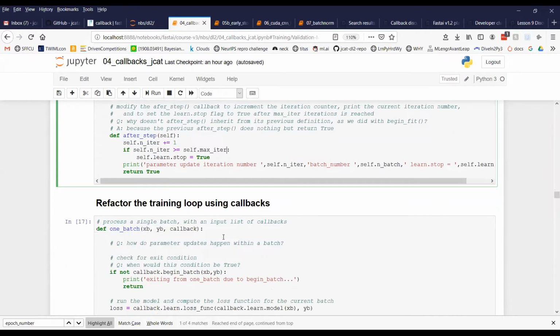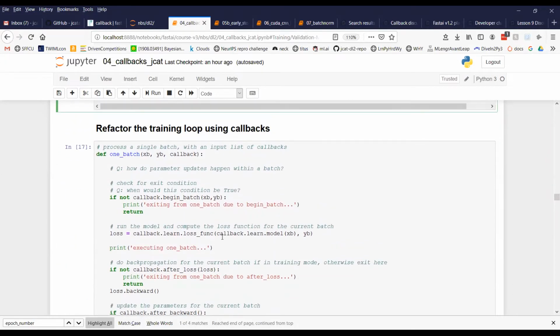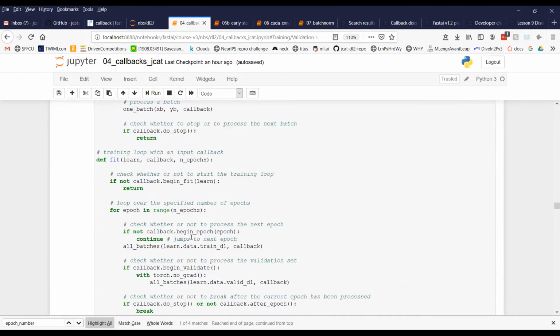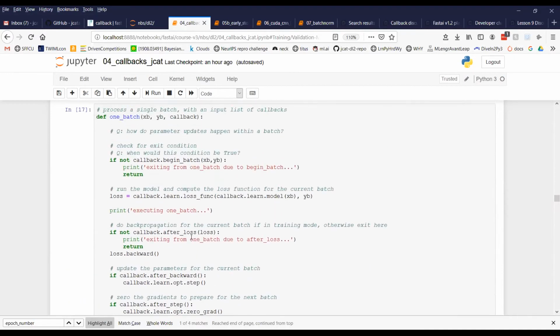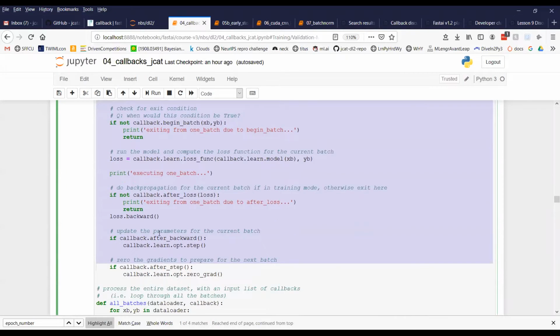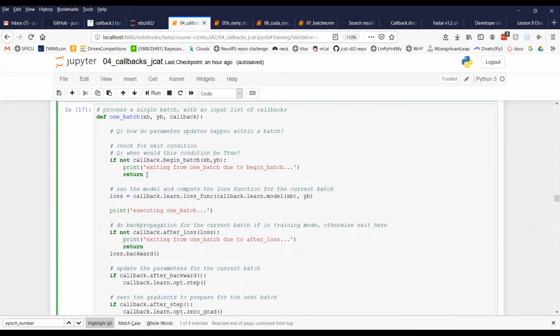All right. The next thing he does is to refactor the training loop using the callbacks now. So here's how it looks. Remember, we had this one batch. So let's look at this. Too bad I can't fit it in the screen because I put so many comments on it. The first thing that it does is it checks to see whether it should continue. So if not callback begin batch, then it exits. And I put a little statement here so that if it ever exits, we can see why it's exiting.